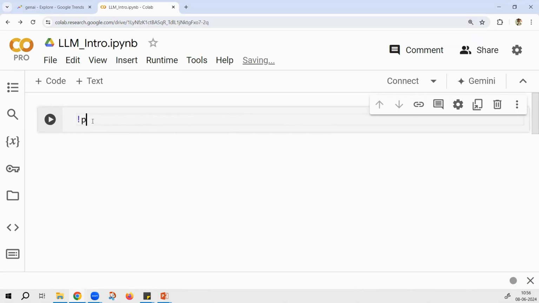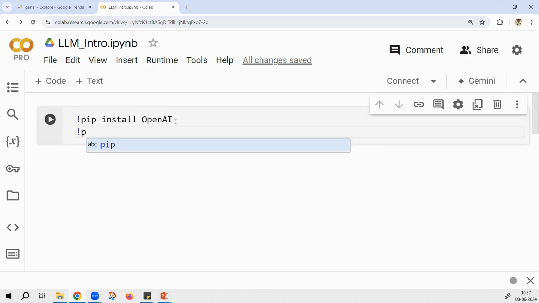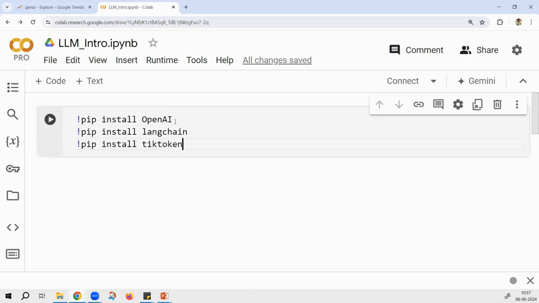First, we have to install some packages. I'm going to pip install OpenAI, pip install LangChain. LangChain is a framework. We have a dedicated session on LangChain where I'm going to explain what exactly a framework is. LangChain is one of the reasons why large language models got very famous, because LangChain has given so many pre-written modules and functions. We can interact with large language models very easily, and we can shift from one model to another model.